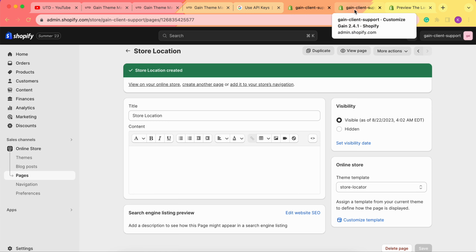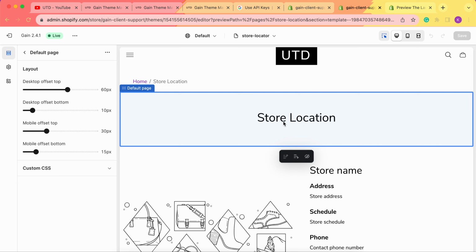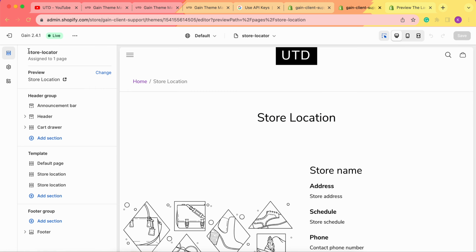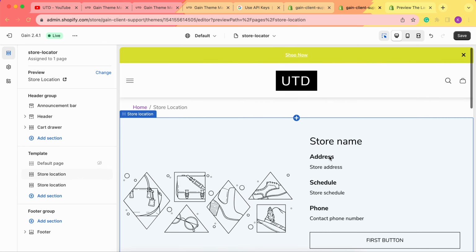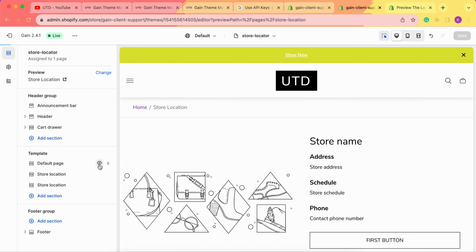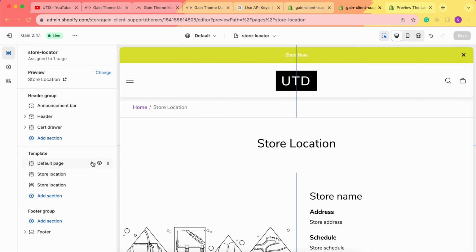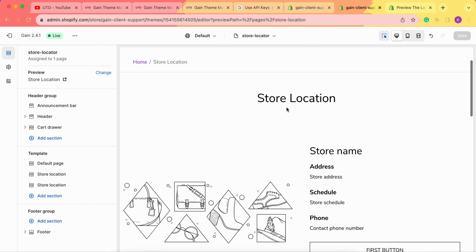In here, you can add the content, the title if you want. And as you can see, the title is seen in here. However, if you want to hide this default page, you can just simply click here. And now we no longer see the default page template. Or let's just make it visible and we get the name.